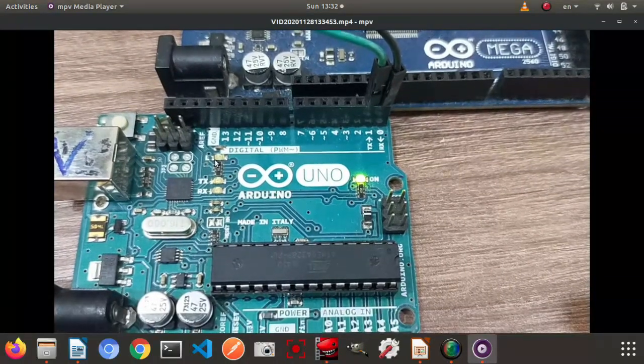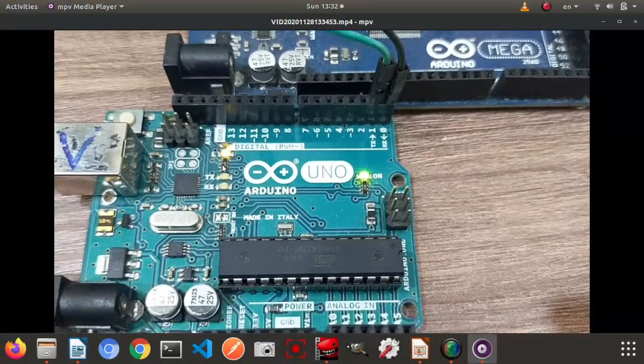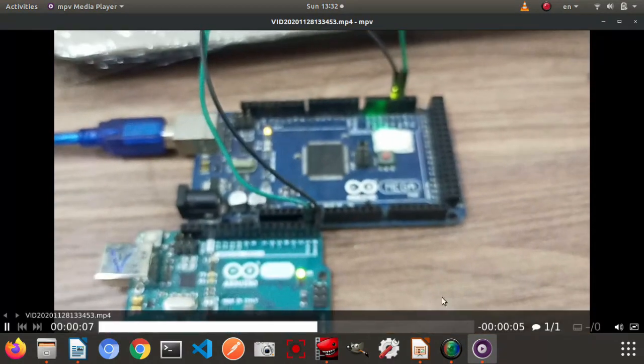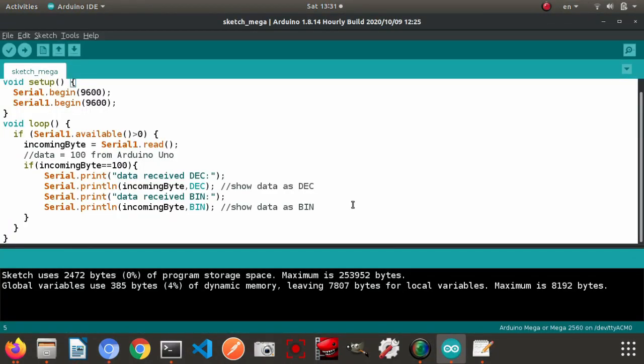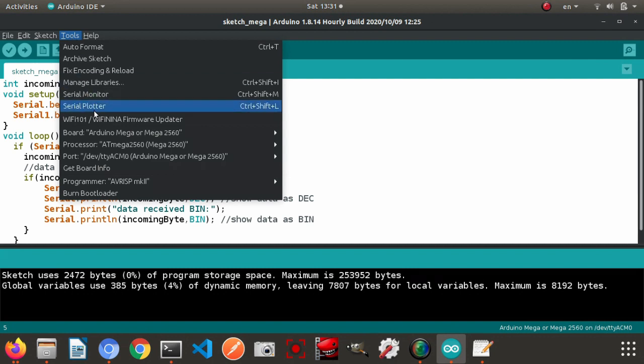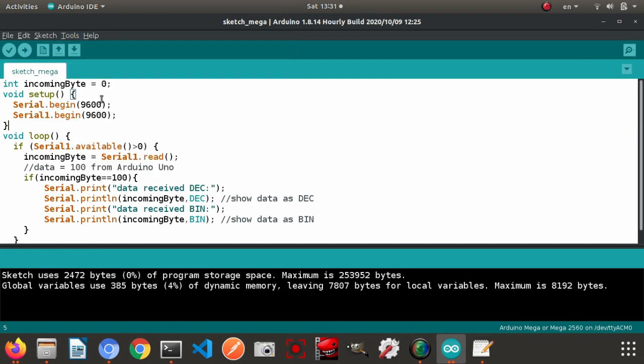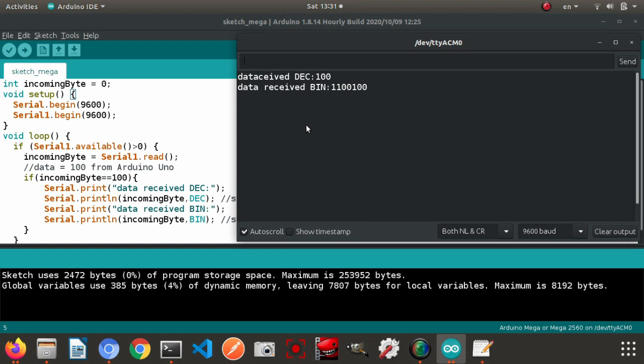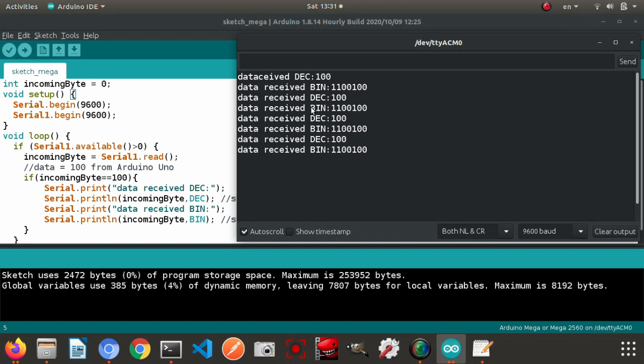The LED at pin 13 will blink every time Arduino Uno sends data to Arduino Mega. After we connect Arduino Uno with Arduino Mega, let's see the serial monitor of Arduino Mega. And so you can see that every time Arduino Uno sends data 100, it will pop up and show in the serial monitor of Arduino Mega.